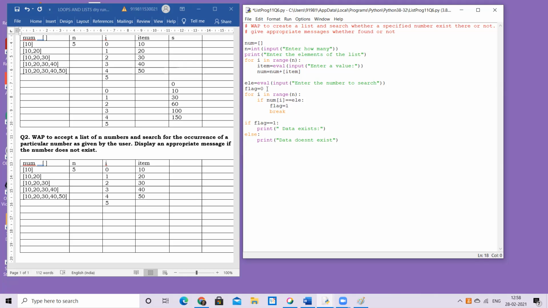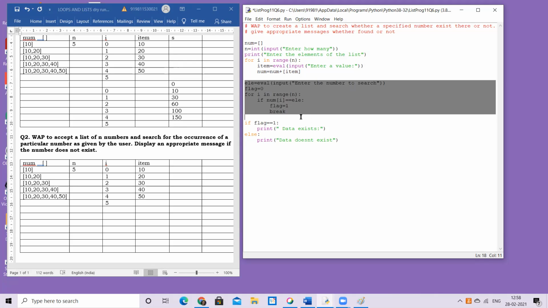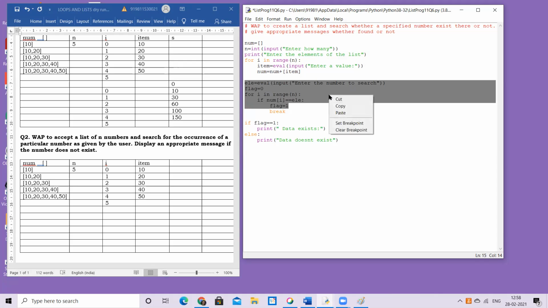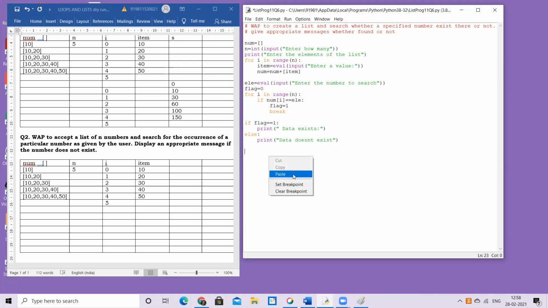And second is the introduction of a flag character. What does that flag actually mean? To understand this, just take a situation wherein I am not using the flag condition. I will take this particular code and copy paste it here. Let me explain why I need it. Just ignore the above part.